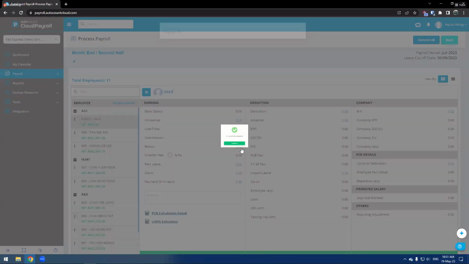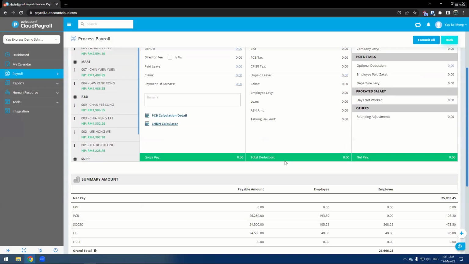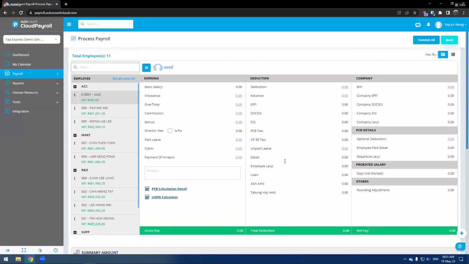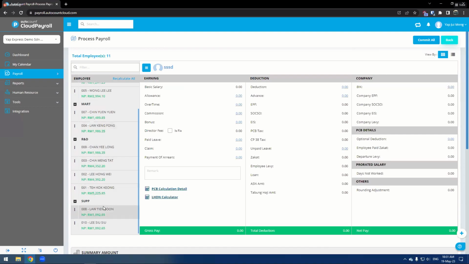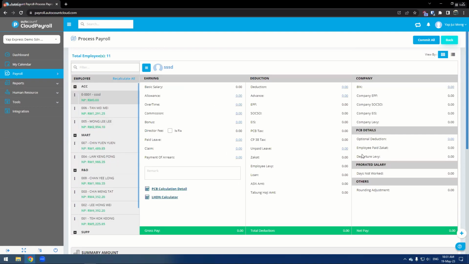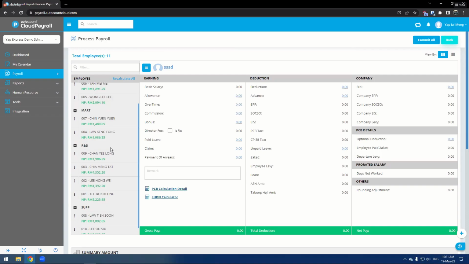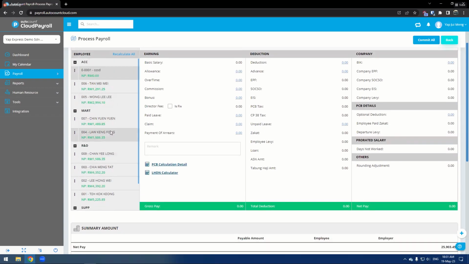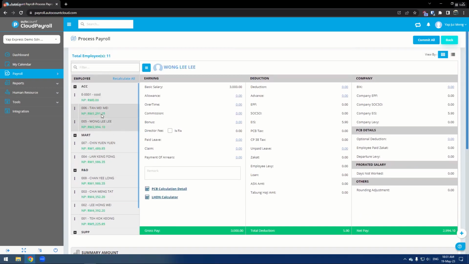Okay, so once you click on process, the system will bring you to this page. All right, so if you look, it's a little bit similar: on the left side, you have a list of employees. On the right is all the details. Okay, now what you do here is you can just come and quickly take a look, double check the figures and make sure that you do not make any mistake. Right, so let me just select one employee, Wong Lily. Okay, so for Wong Lily, their basic salary is 3,000, and here there is no extra allowance or commission.